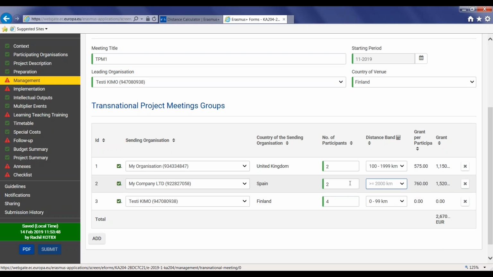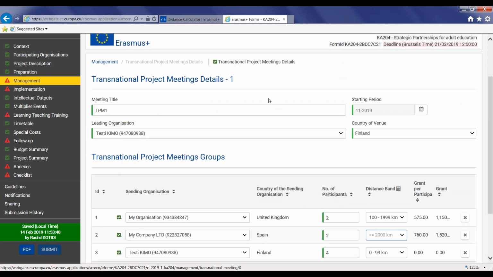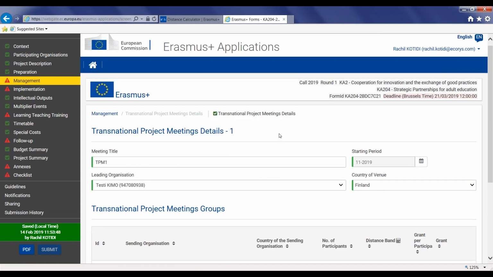After entering the information about the organizations, number of participants and the distance band, the unit costs and total costs will automatically populate. After you have planned all transnational partner meetings, please check if the details are correct one more time.